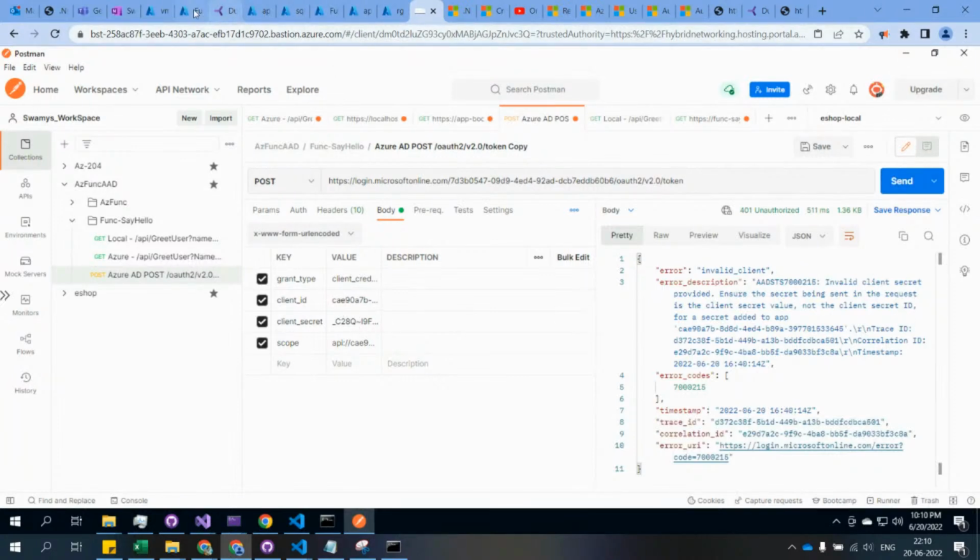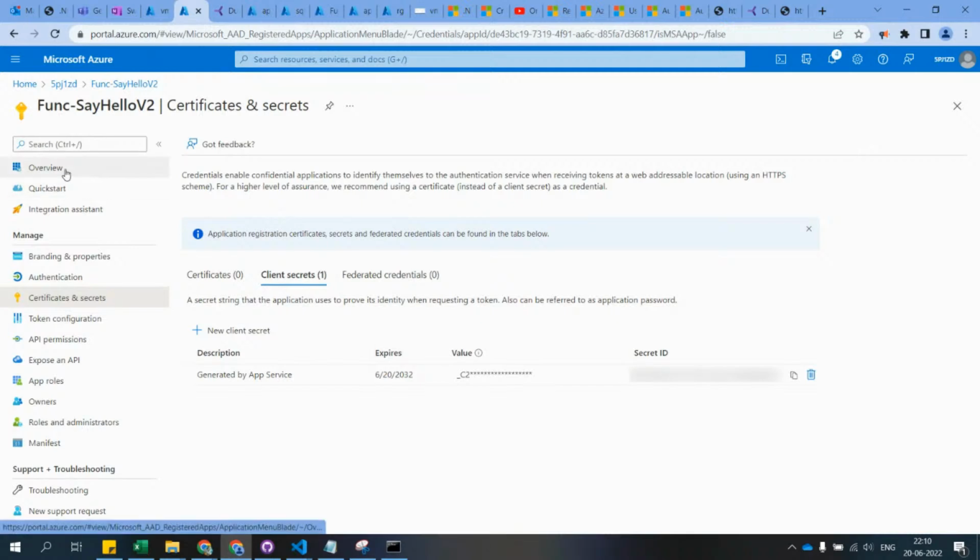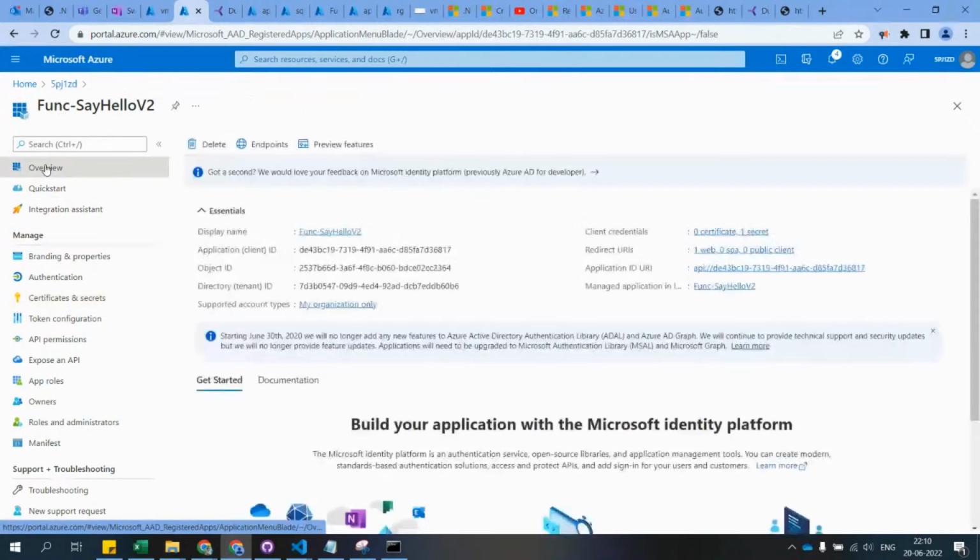So what is the client ID for this? The next thing is we need to go to this overview over here. So this is the client ID. Let me bring in this client ID.